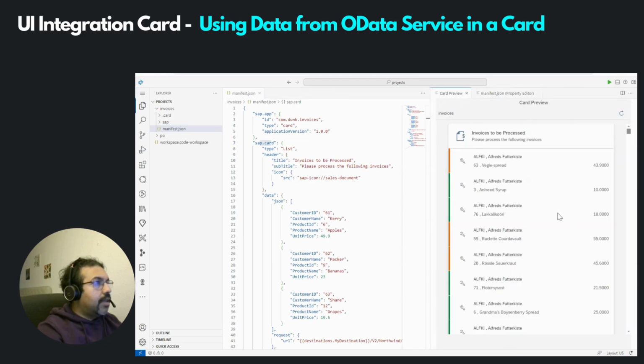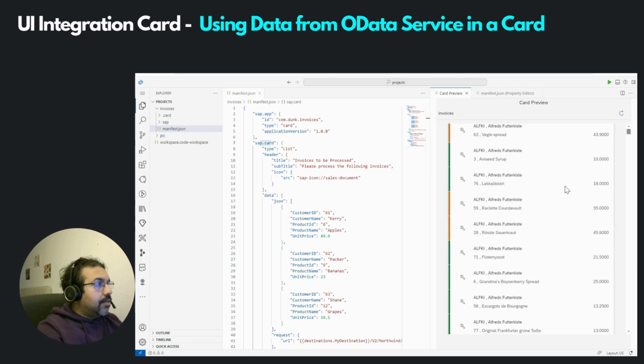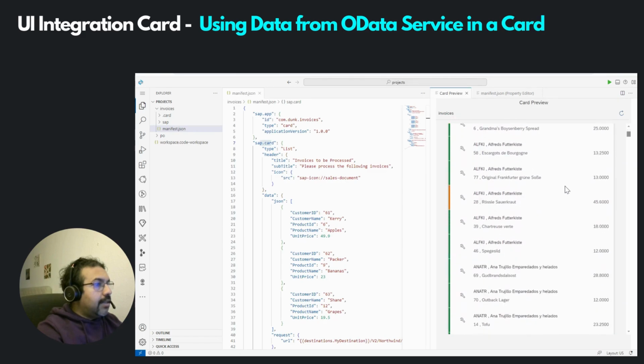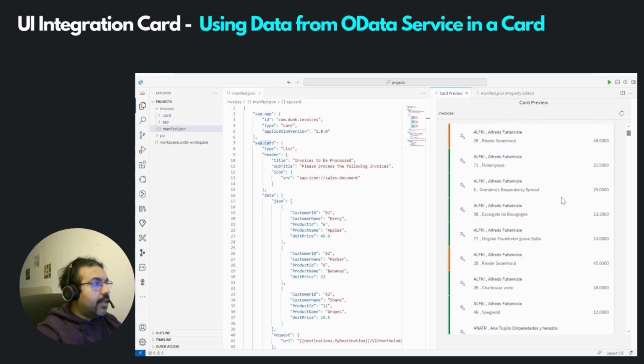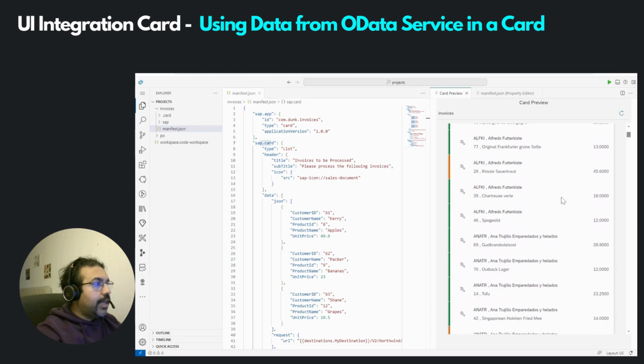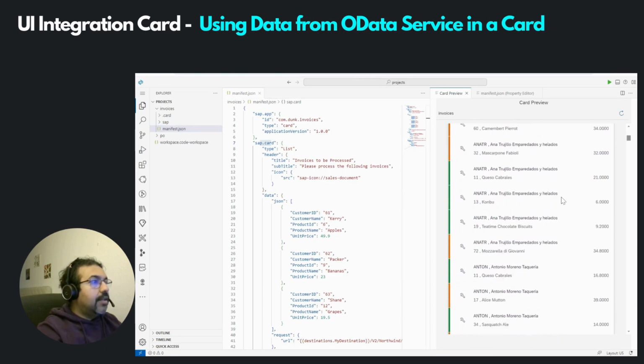So let's have a look at our preview now. So now you see the data that is being retrieved is not our static JSON content. Instead, it's the one that is being returned from the OData service itself. So this is how you would shift from static data to dynamic data. So you define a destination and then use that destination within your app like we have just done.